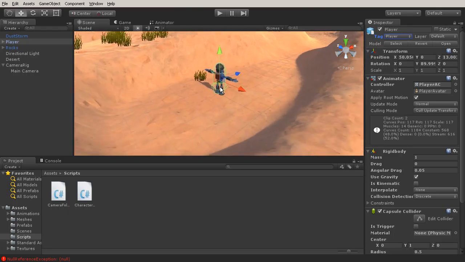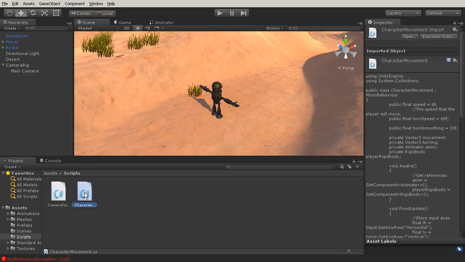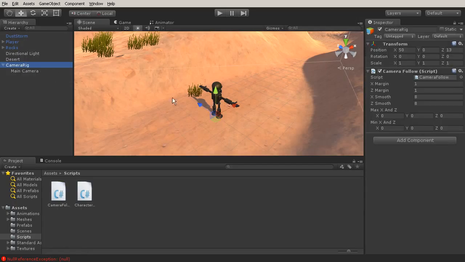So now that I have that set up there, I want to go ahead and drag and drop my character script, or not my character script, my camera follow script onto my camera rig. So let's go ahead and left click and drag and drop that onto camera rig. Select the camera rig and you'll see that we have the camera follow script.